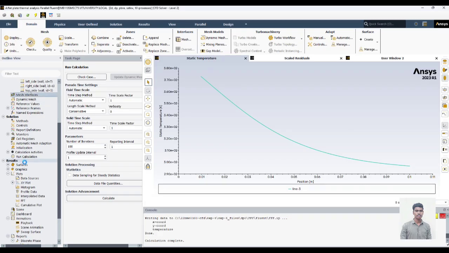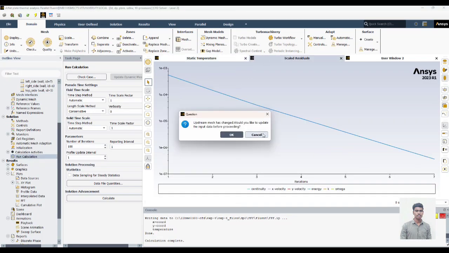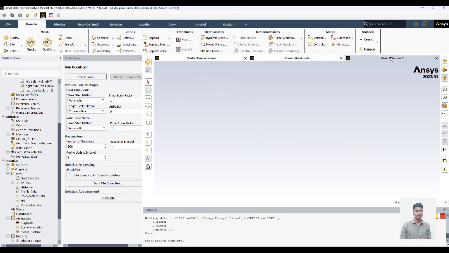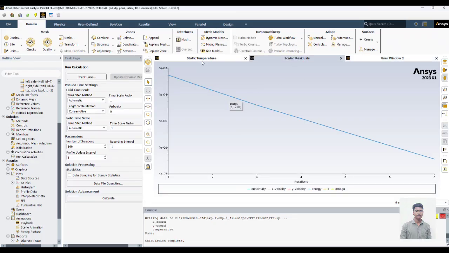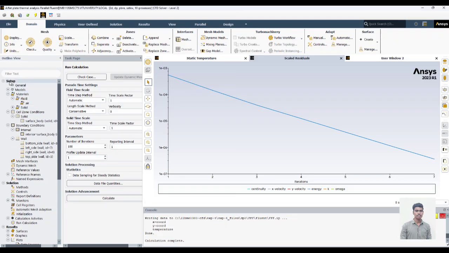This is the previous result that I got in the previous video. I am continuing in this video. Cancel, and then you can check the residuals that you got in the previous sections. Here we are going to see the result for this number of divisions.